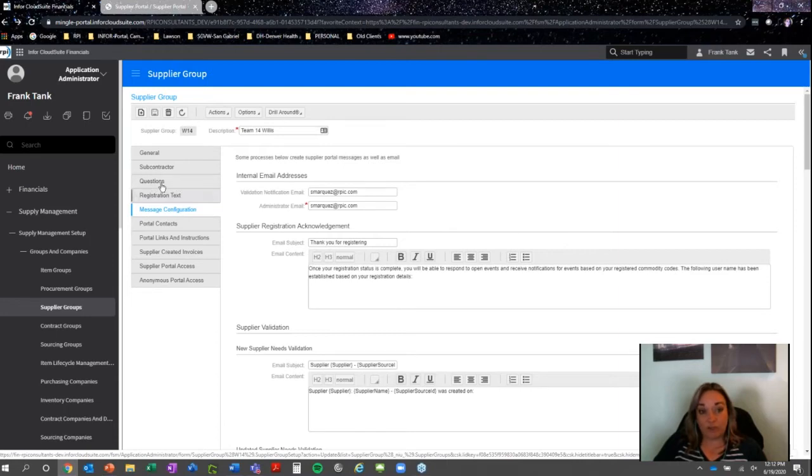There are some message configuration options. This is helpful too if you utilize the supplier validation. That individual, who you have listed internally, will get an email that says, hey, you need to validate the supplier. And then this is the supplier registration acknowledgement section. Once their registration is successful and complete, it will send them a message back that their file or their record is established.